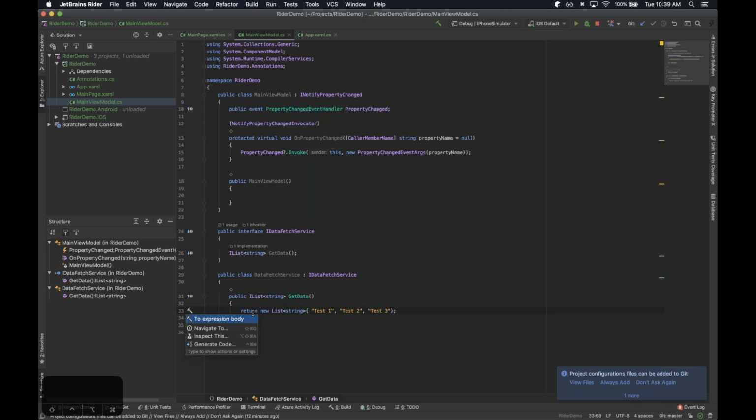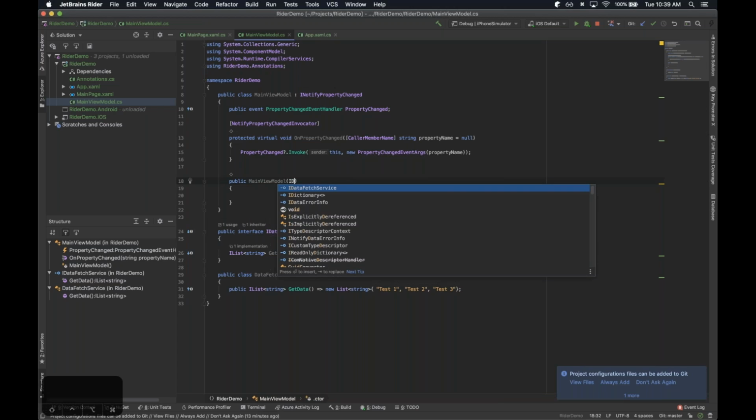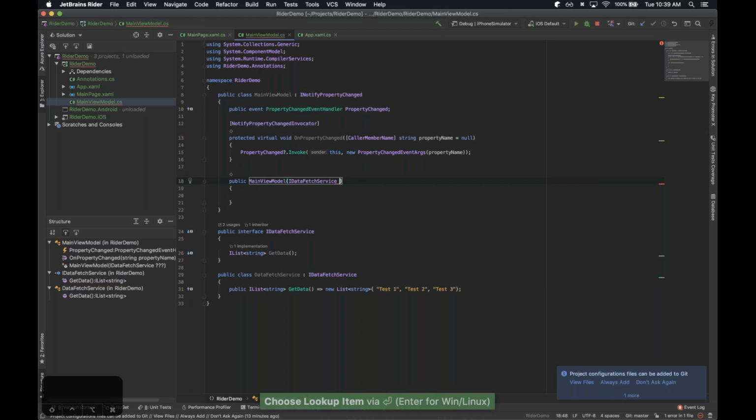So I'm going to use this suggestion, and I'm going to put this get data method into an expression body to simplify it down to a one-liner, which is nice. Great. So we've got our data fetch service all set up, and I want to use it in my main view model. So I'm going to ask for my data fetch service, and you get some nice name suggestion here. That was just pressing Control Space, which gave me the option to insert my suggested name. So I'm going to insert data fetch service.